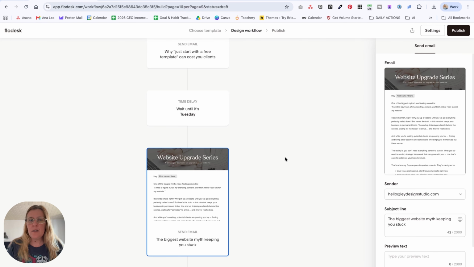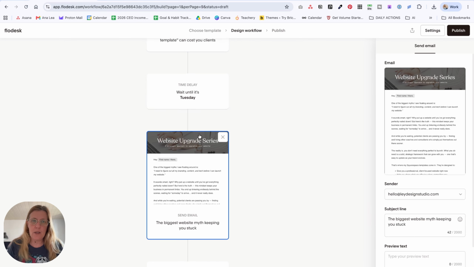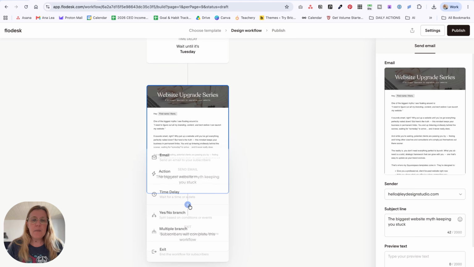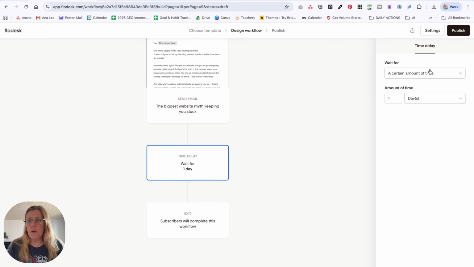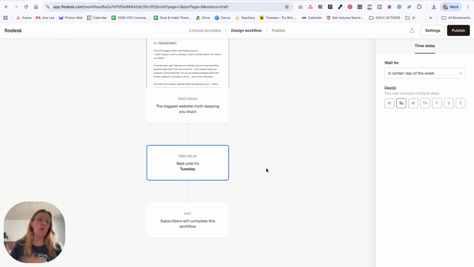And then I'm going to click on finish, and then I would repeat this until I'm done building out my sequence. So I would add a time delay and then an email, a time delay and then an email. And for the time delay, I would always set it to a certain day of the week and then select the same day when you want the newsletter to go out. So let's say it's Tuesday. And then I would add another email.